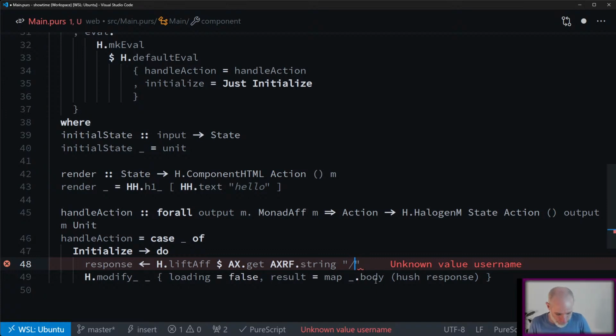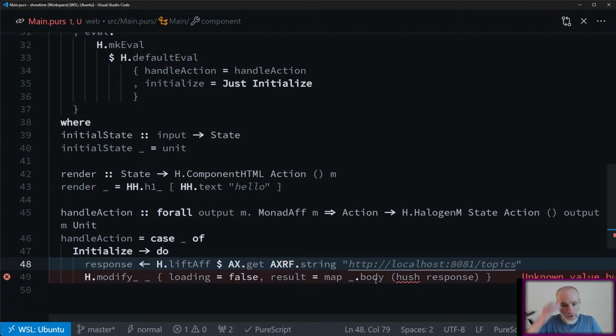Okay, this gets a bit interesting. So we can get it to do this. 8081 slash handler slash topic, sorry. We could get to that. I think, but that's a bit annoying, right? Because if I run this in a different port, then this thing breaks. What we really want is the web server to be serving the generated PureScript application, like the HTML and the JavaScript that it created.